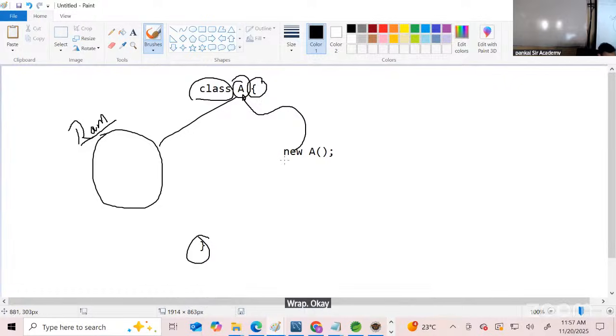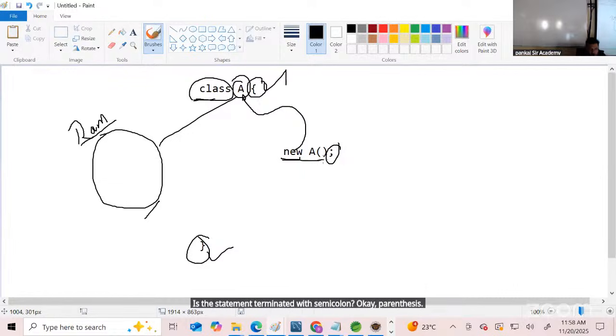How many times was the new keyword used? How many objects were created? Who created the object? Is new in lowercase? Is class in lowercase? Is the boundary of the class defined? Is the statement terminated with a semicolon? Parenthesis does some processing internally to generate the object, which we will see step by step further.